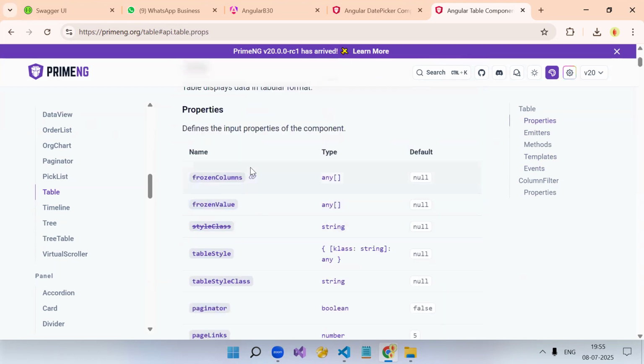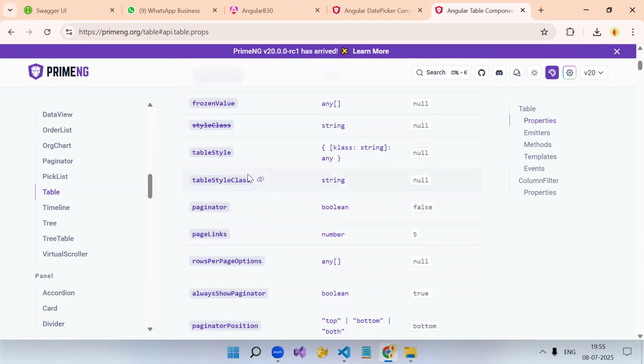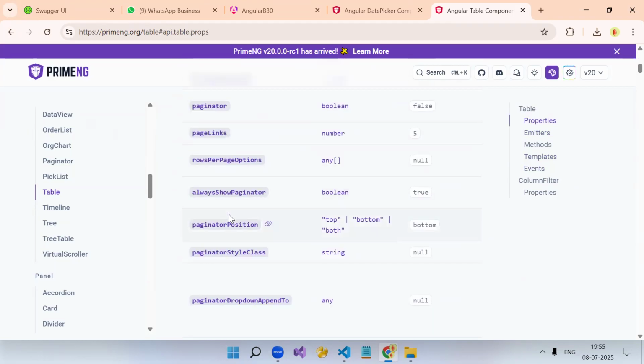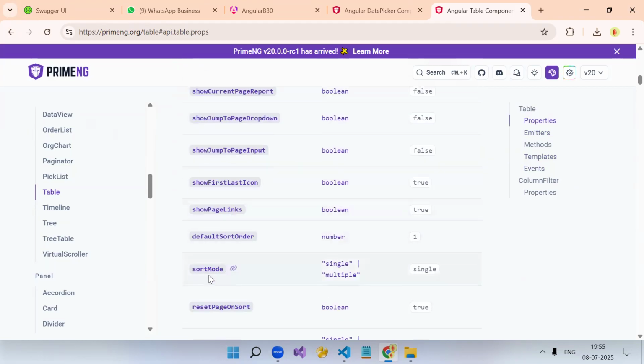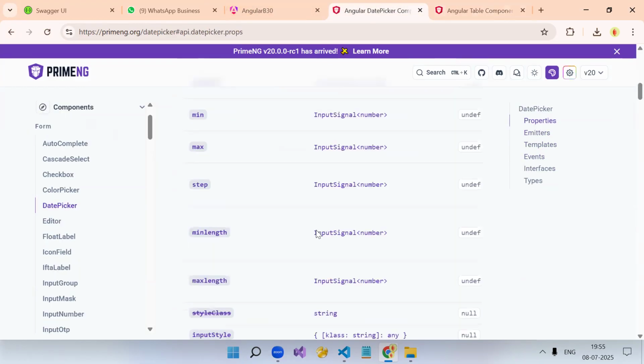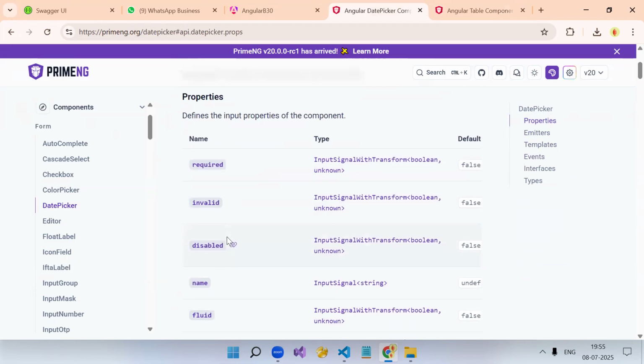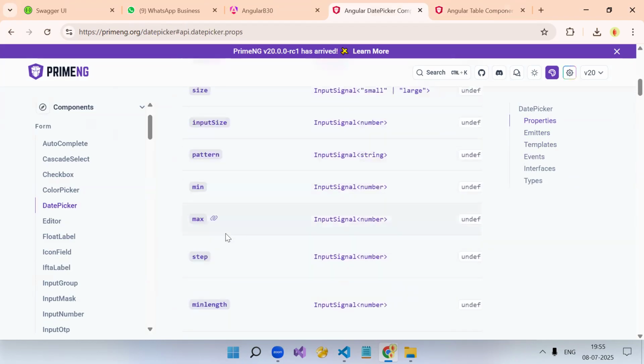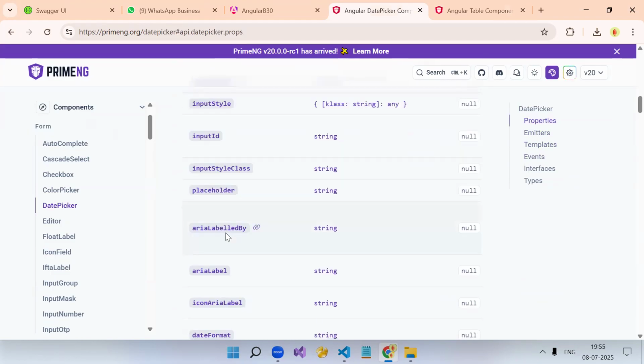Properties are nothing but your inputs. These are the inputs of the table: paginator true, table style, filter true, right? Sort mode, single or default. If you visit the date picker properties: invalid, disable, name, variant, size, pattern, min, max, right? Like this, for every component, whatever you see over here, it will have different properties, meaning inputs, and different outputs, meaning events. Clear? Understood? The basic idea at least.